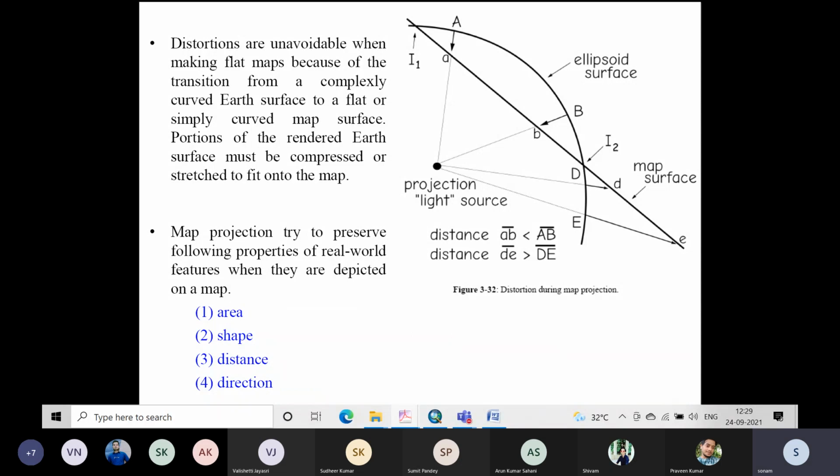Then there are often a few points or lines where distortion is zero and where the length, direction, and some other geometric properties are preserved. What are those points in this map? This I1 and I2, where the intersection is taking place. Later on, we will cover this more when we learn about the conic projection. But there are some points where this distortion is very less, or we can say that there is zero distortion at those places.